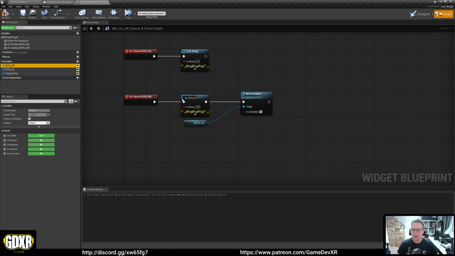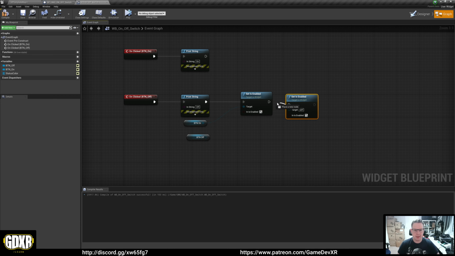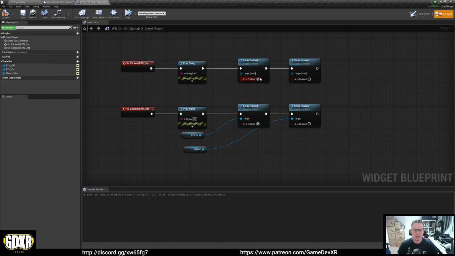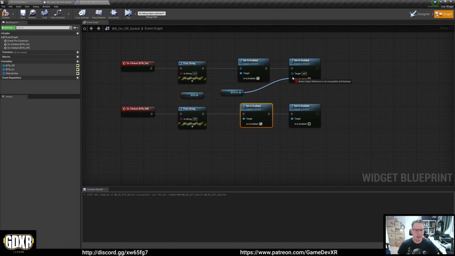And then we take our off button, now we duplicate this, and then we set it to be disabled. And we do the same thing with the top. So when button on is pressed, we enable our off button and we disable our on button.